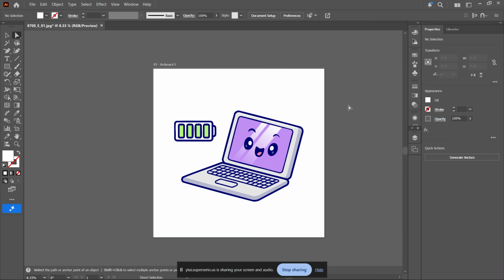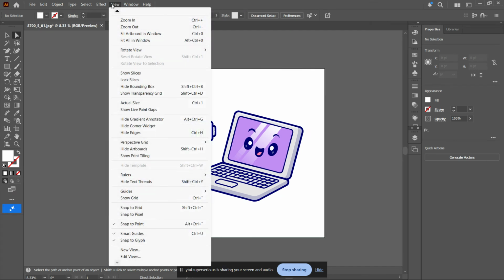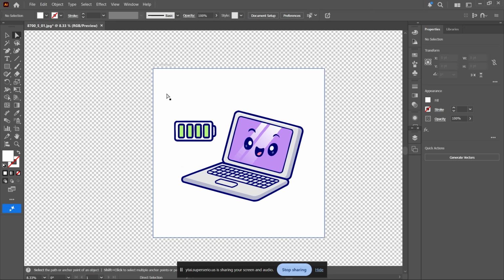Now here's the key step. Go to the top menu and click on View. In the drop-down menu, look for the option called Show Transparency Grid. Click on Show Transparency Grid. As soon as you click it, you'll see a gray and white checkerboard pattern appear behind your artwork. This checkerboard pattern represents transparency.